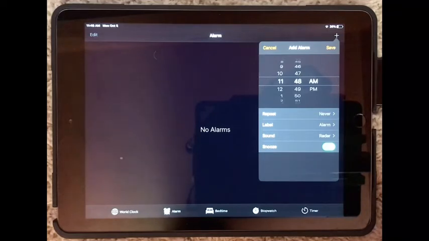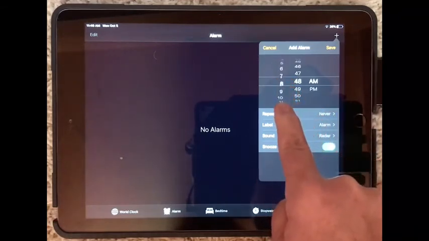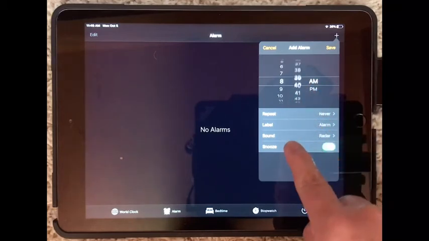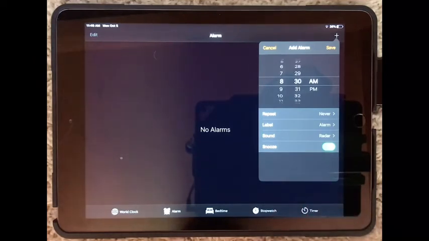Maybe I know that I'm going to be on a Google Meet every day at 8:30 for my morning meeting. So I'm going to slide down to 8, slide to 30. Notice my finger is still going down even though it's falling off the screen. And since this is in the morning, I know it's going to be a.m.